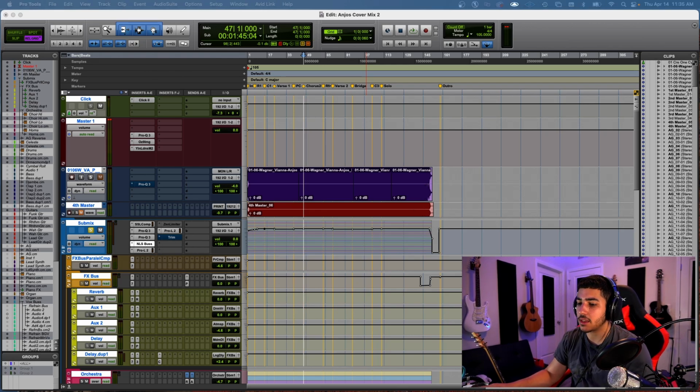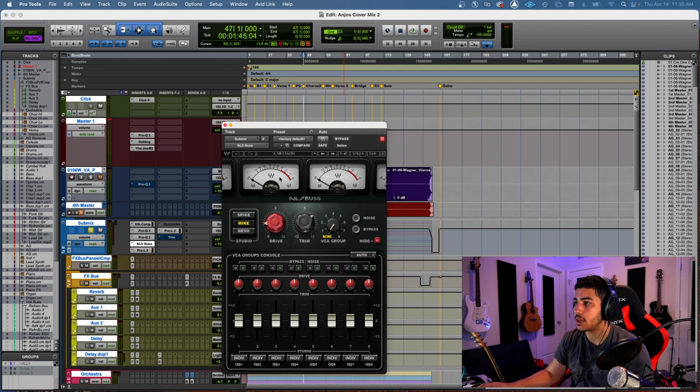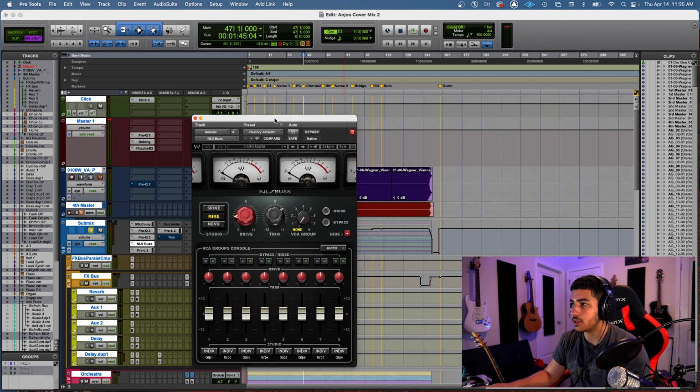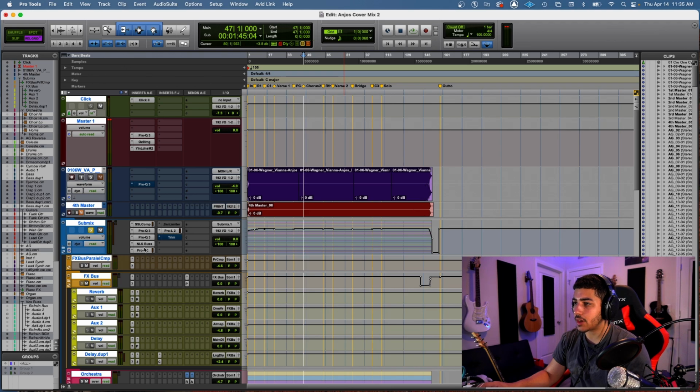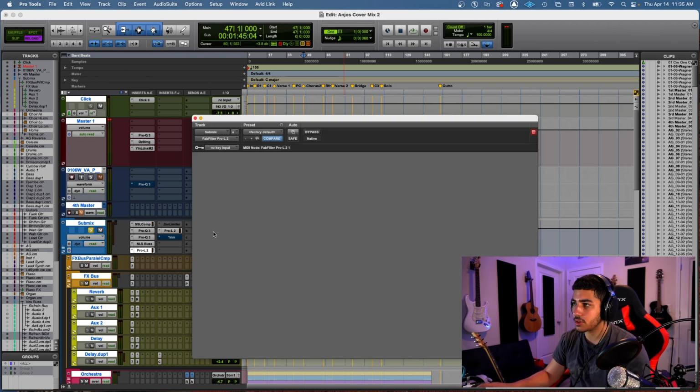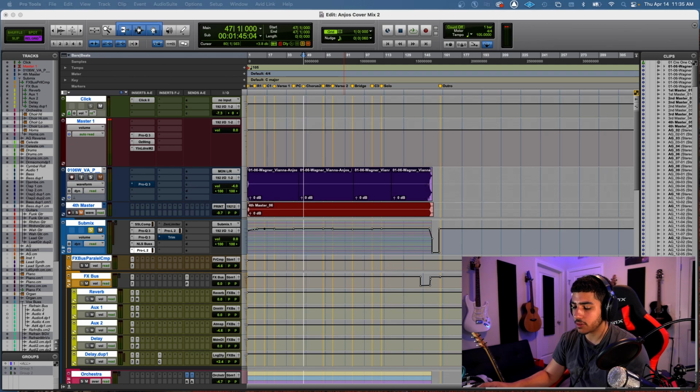Got the NLS bus again. This time I went with the mic emulation, which again, I forget which exact emulation that is, but it added some warmth and a little bit more body to the song. See if we can gain match these, but I don't want to go too deep into this, but yeah, basically we got that going there. And then I've got the Pro-L 2 limiter. I'm basically pushing that about 7 dB.